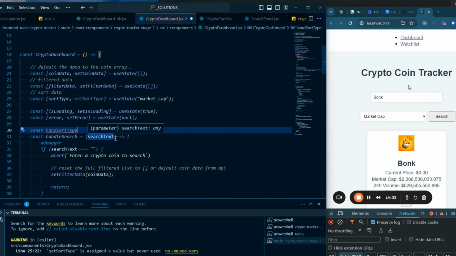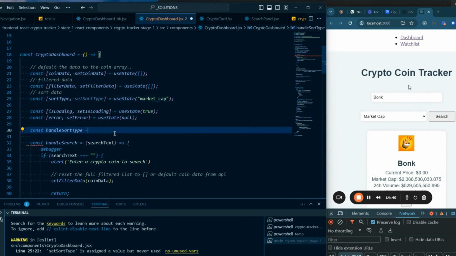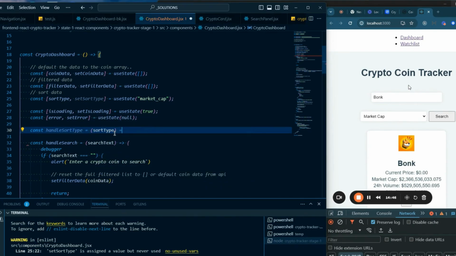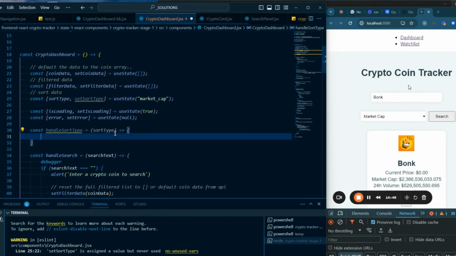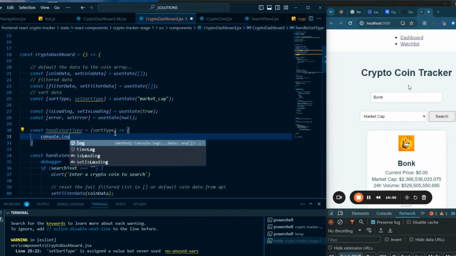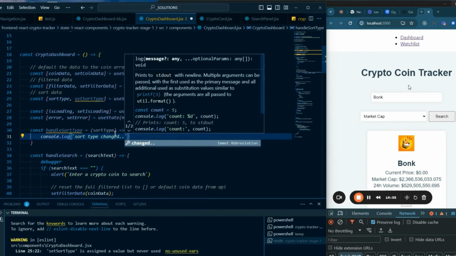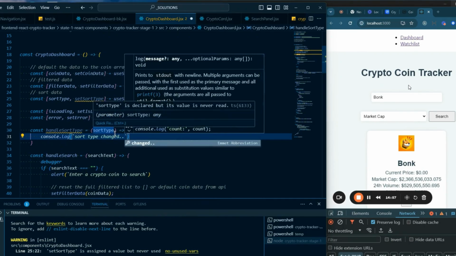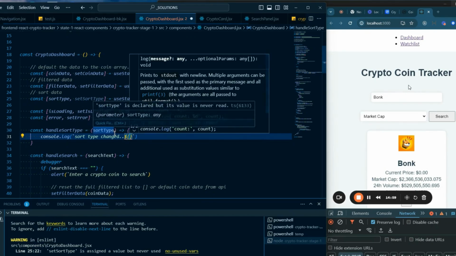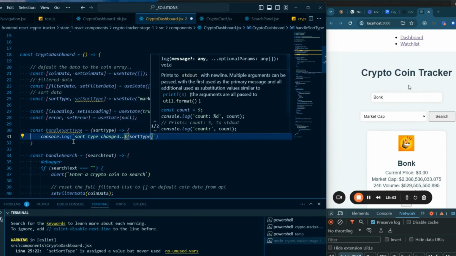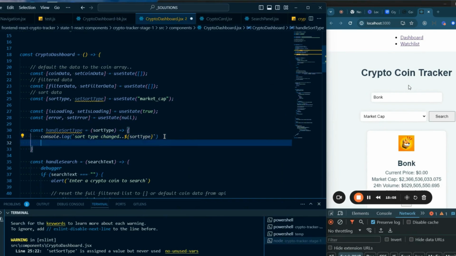We need to create a new handler now. We need to pass this through to our search panel component in much the same way, so we can get the value back from the child component. So when we trigger that change in the dropdown, we'll be able to set it in our state in the crypto dashboard. So we're going to wire this up, and we're going to do the same thing. We're going to pass the handle sort event handler through to the crypto card component via props. So we're just going to wire this up so that we can see that it's working in our console log.